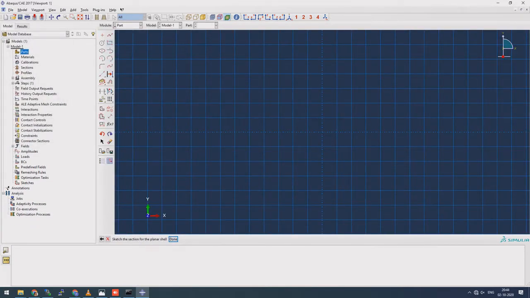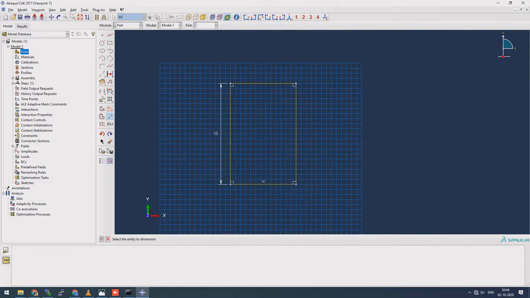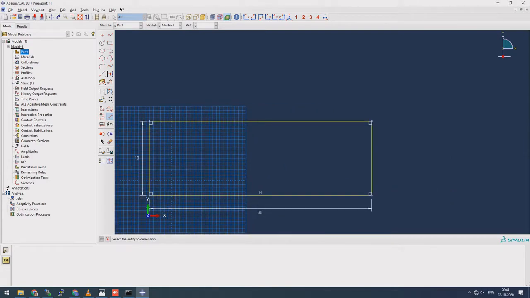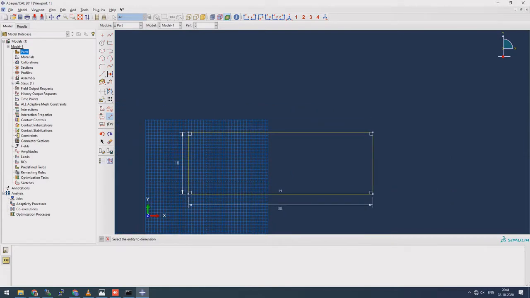So let us create a basic structure. I'm trying to create, let's say, a 10-meter deep soil. So let's make it 10, and then the length will be like 30 meters. So it is 10 by 30. Our sheet is small, but we will not worry about it.